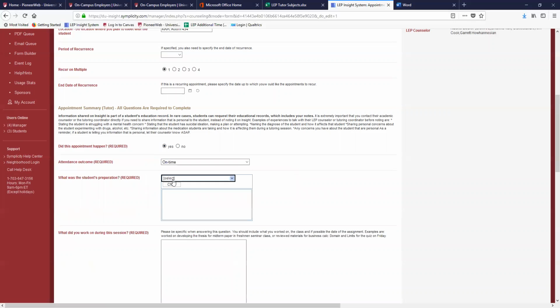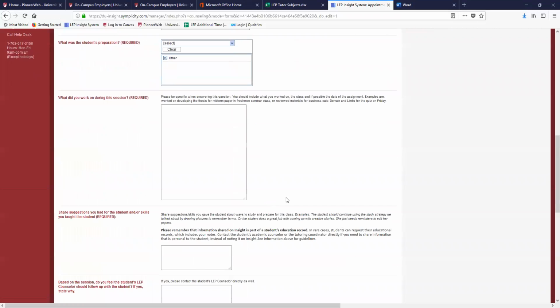And then the preparation, in this case it was advising, so he didn't have a whole lot of preparation that we needed to go through. But for tutoring, you want to select something here. They were prepared, weren't prepared, forgot some things, other. If it's other, you can, I believe, state down in the notes what was going on.